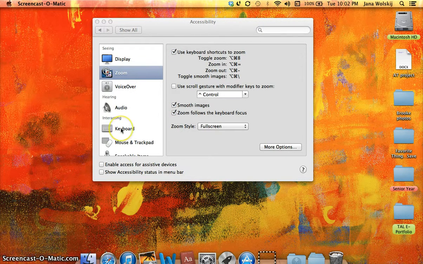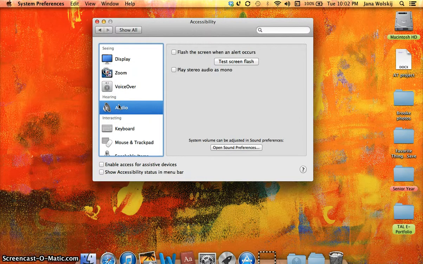Another one of my favorite features is under audio. And something that I've never even thought of is flash the screen when an alert occurs. So something like, I don't know, maybe you have a new email come into your inbox. You can go ahead and flash the screen.